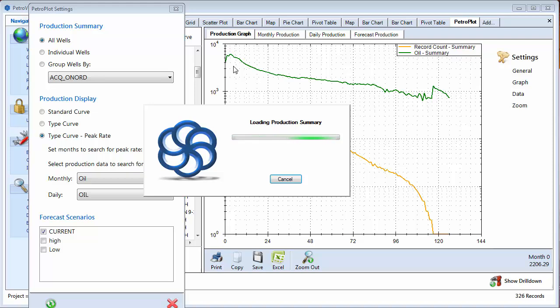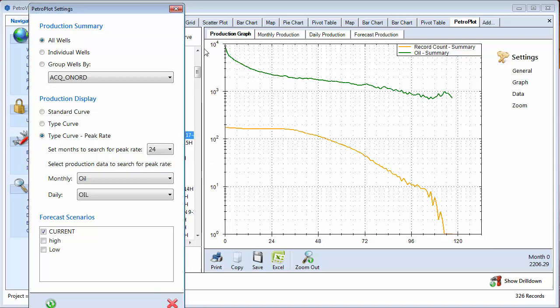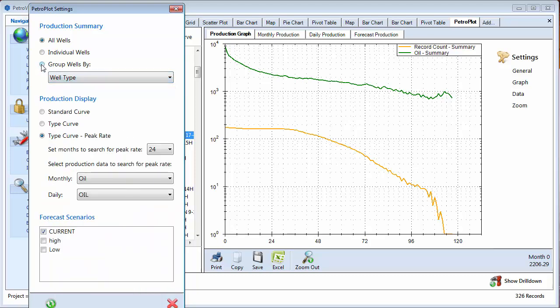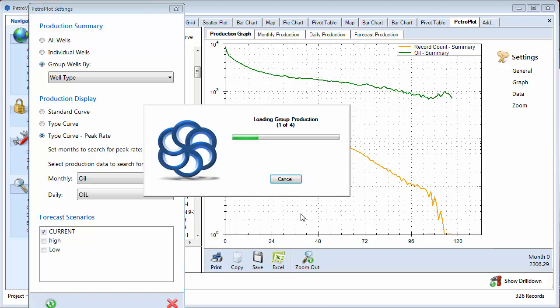We can also group wells very effectively. If we group wells by some attribute in the database, in this case well type, and select this, then when we refresh, we'll be looking at not just one curve, which is an average, but four curves, which represent each one of the well types within this particular case. These well types are short lateral, long lateral, and mid-length lateral. This can be very helpful, and that data is also included as part of the monthly tabs, the daily tabs, and the forecast tab.